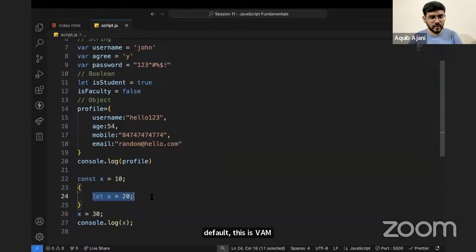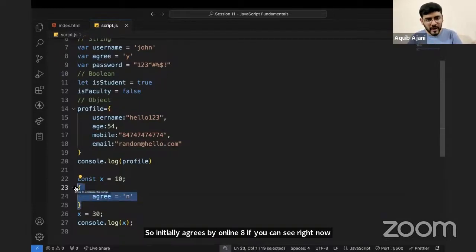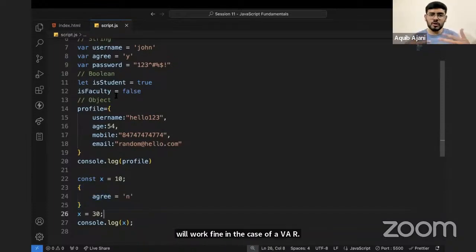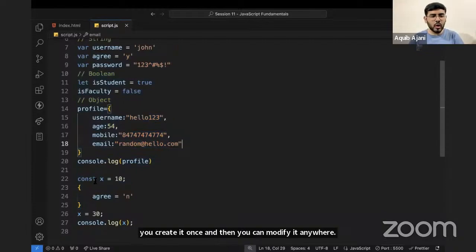So even if we modify that inside another block, let's say we change agree to n. Initially agree is y on line 8, if you can see. Now we have changed it to n within another block. This will work fine in the case of a var. So this is what we call global scope. You define it once, and then you can modify it anywhere else in the code. That's global scope.